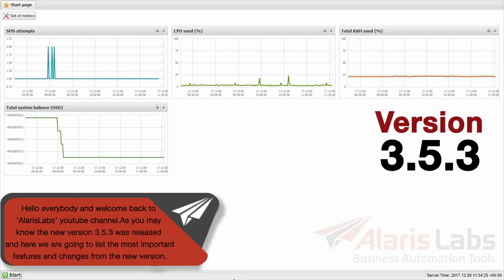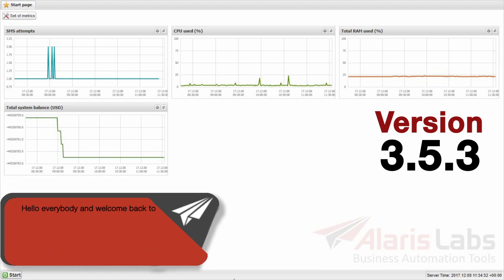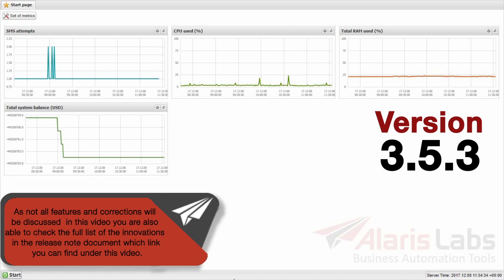As you may know, the new version 3.5.3 was released, and here we are going to list the most important features and changes from the new version. As not all features and corrections will be discussed in this video, you are also able to check the full list of the innovations in the release note document, whose link you can find under this video.